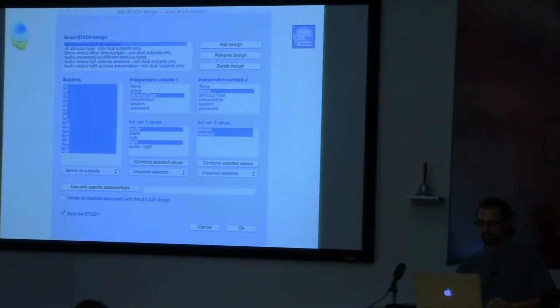So it's the same. These are some other examples of study. This is so you can create, so that here you can add design. So this, for instance, was another task where there are different types of stimulus. There's audio, light, blank, and so you can select the stimulus based on, for instance, audio versus light, and then there's 2 groups of subjects, controls and meditators. So that's one type of study design.